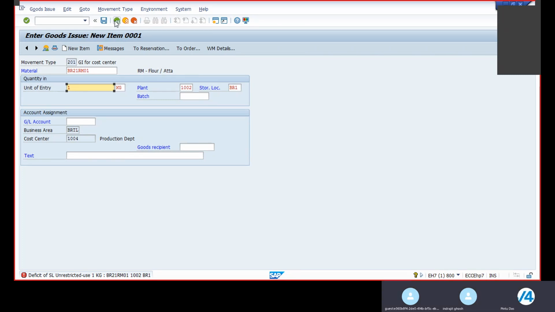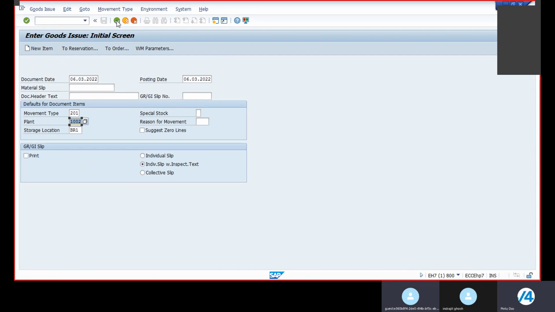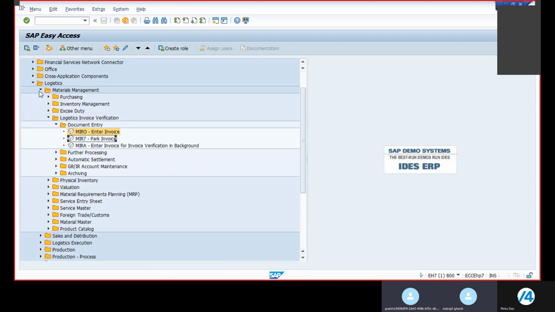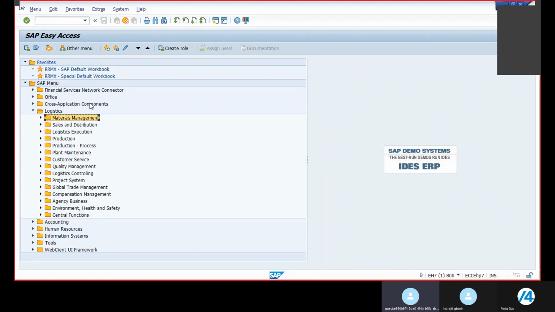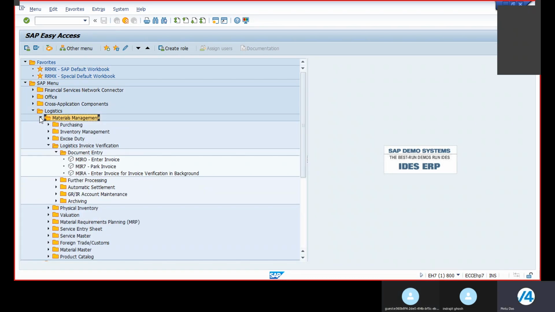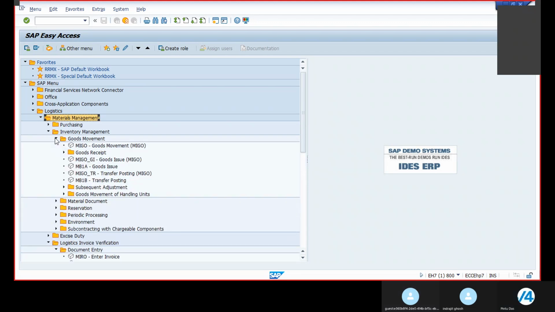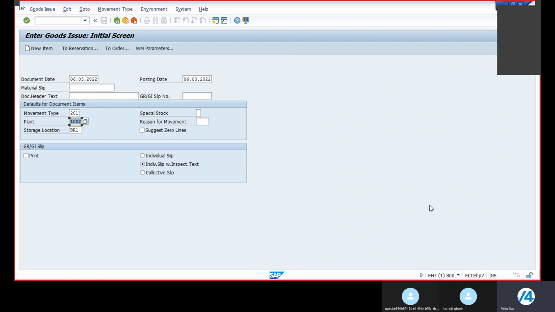So yes, sir. Go into this MB1A. Let me show you the path. Note down the path. For raw material consumption, same path: logistics, material management, inventory management. Then goods movement. Then goods issue. This one, MB1A, goods issue. This is the path. Clear?